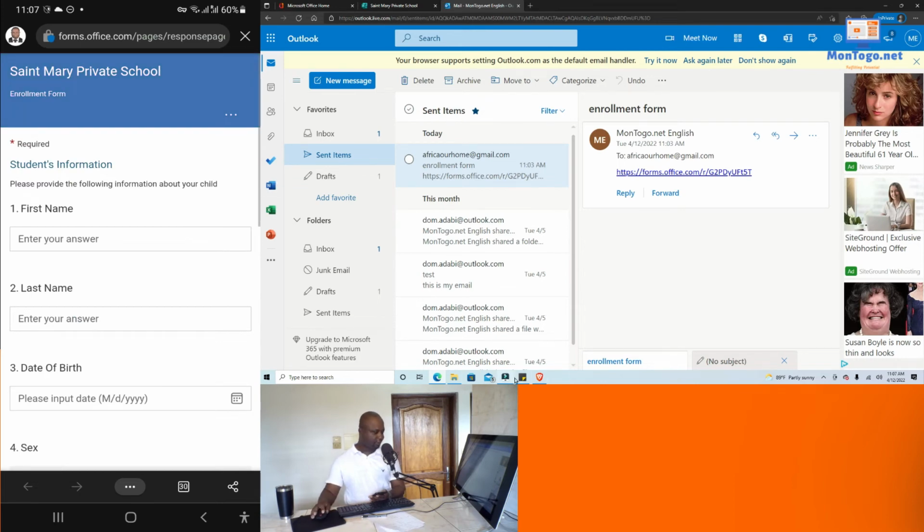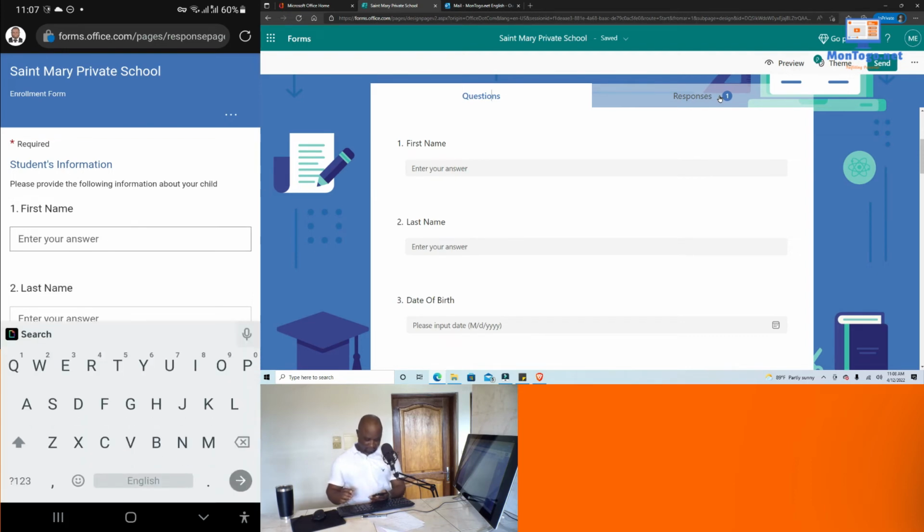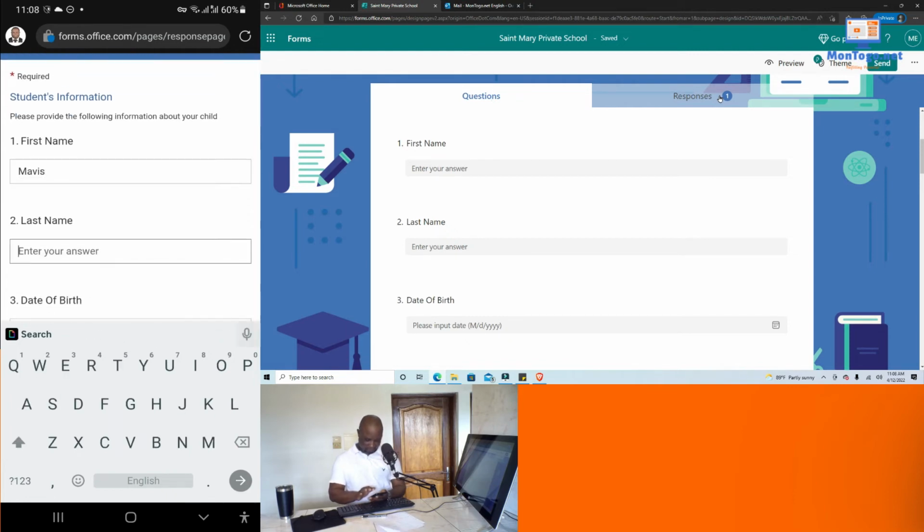Okay, so if I minimize this, that's the form. As soon as I finish filling it out here, you will see that instead of showing one response here, it will be two. Okay, so same procedure. I will just enter the name. So what's the name of this student? I think here the first name is Mavis, and the last name is Thompson.